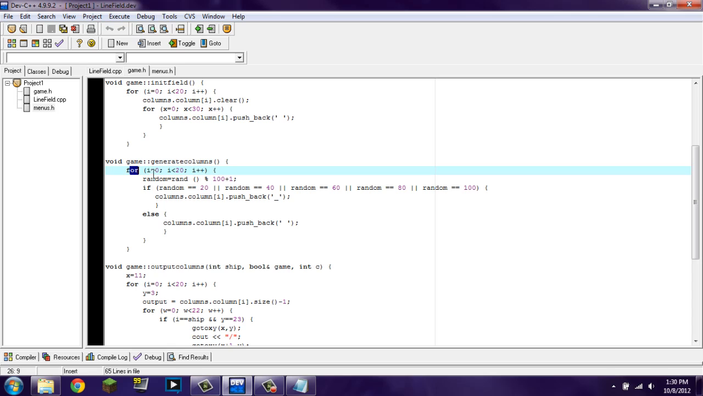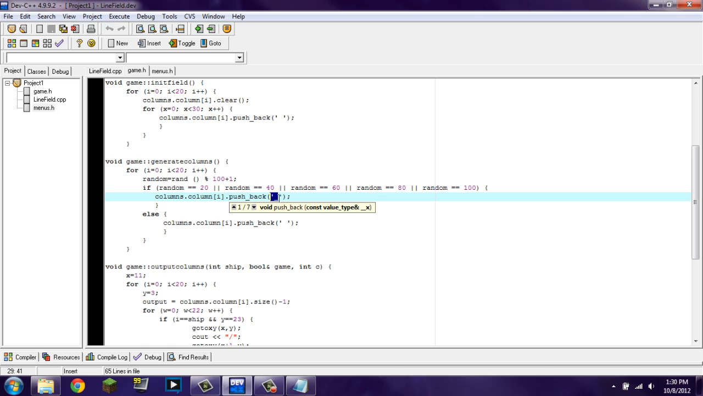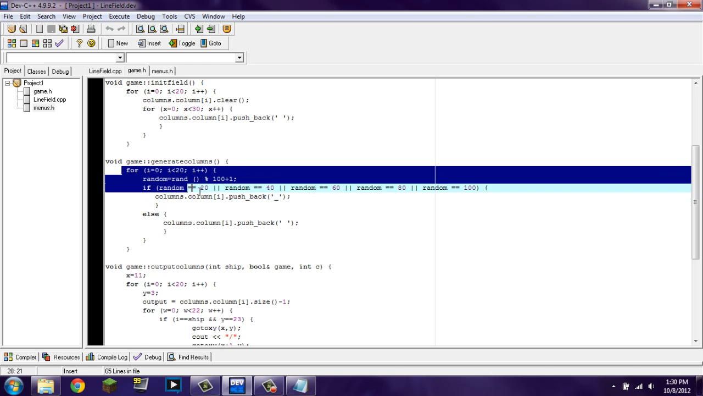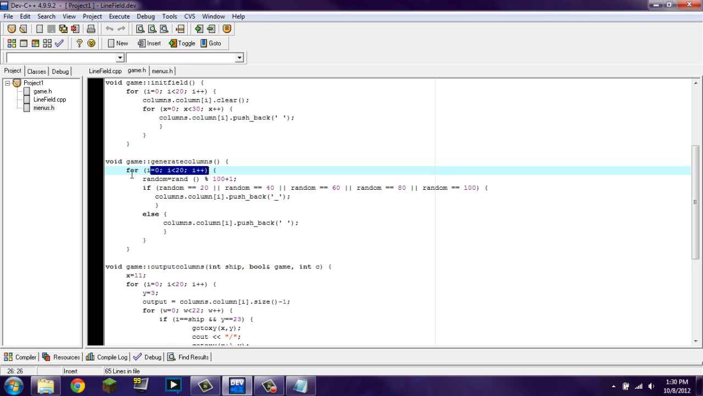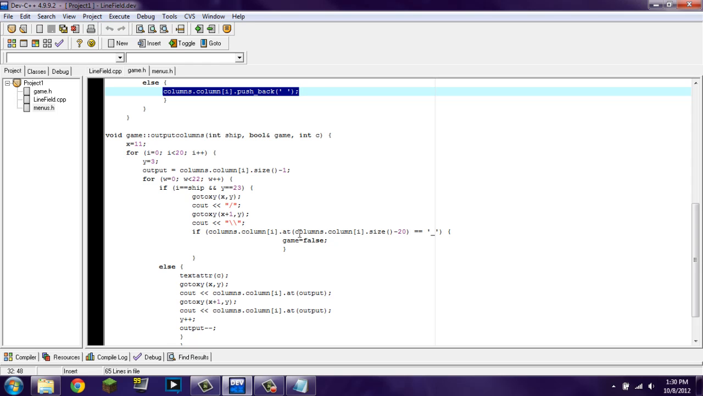Now it generates a random number between 1 and 100. If that value is either a 20, a 40, a 60, an 80, or 100, it'll go ahead and insert an underscore, which is what I have the lines as, into the vector. And by the way, it's going through this for each of the 20 vectors, which is what this does. So it repeats this process 20 times, and based upon the value of i, it determines which column it works with. If it's not any of those numbers, it inserts a space. Simple as that.